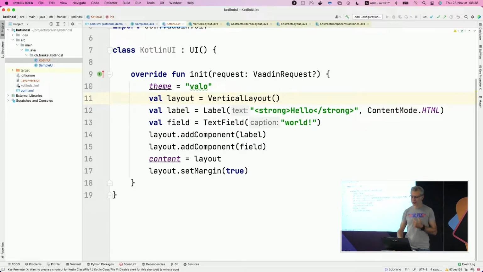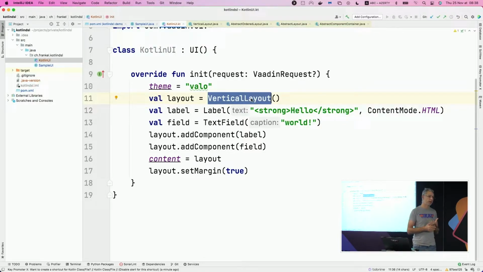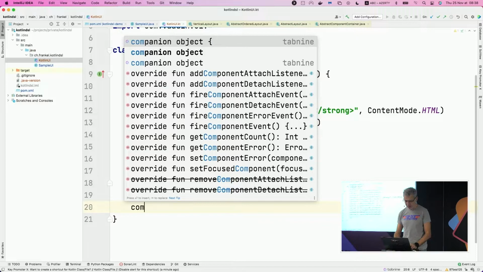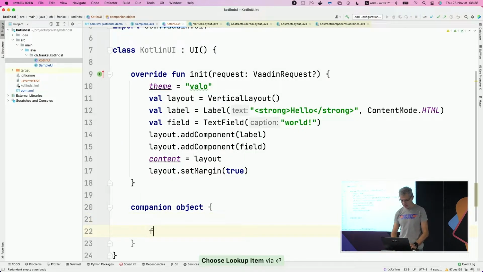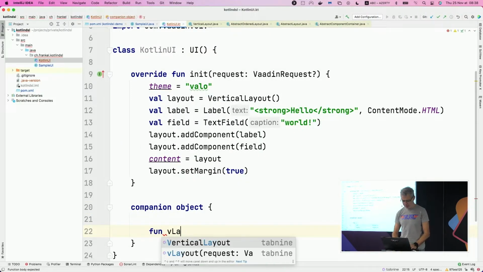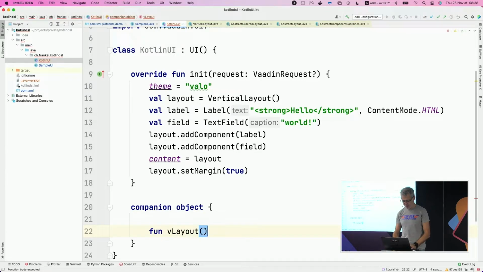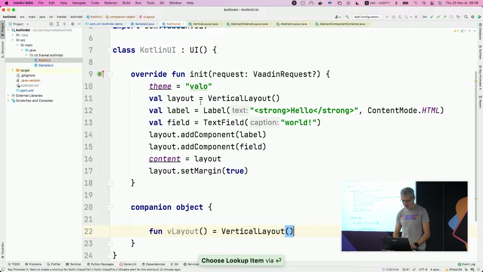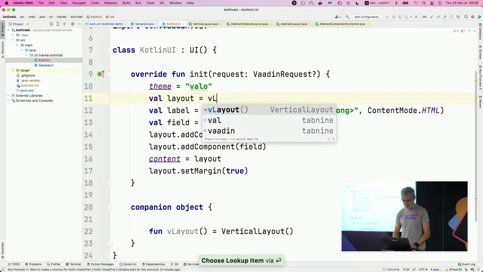Now what I want to do is create a function that creates a vertical layout. So in Java, you would probably use a static method. Right? Okay. And in Kotlin, we can do the same with companion objects. So let's create such a function. We will call it vLayout, and let's say at the beginning it creates a vertical layout. Now we can say here, vLayout.